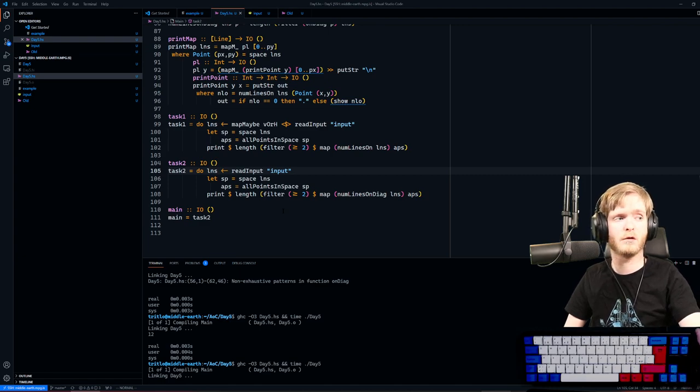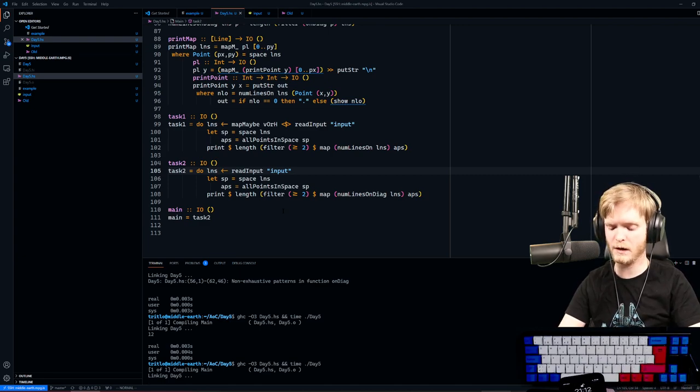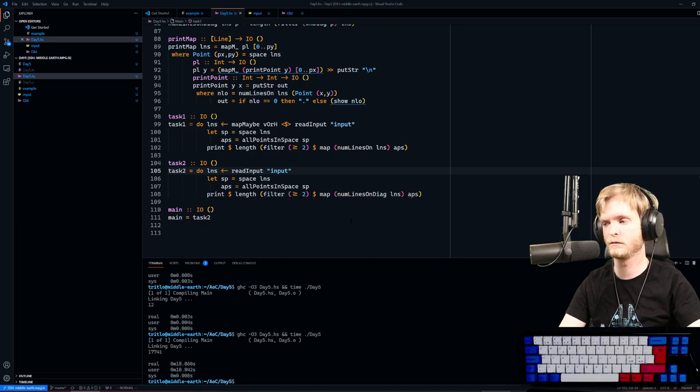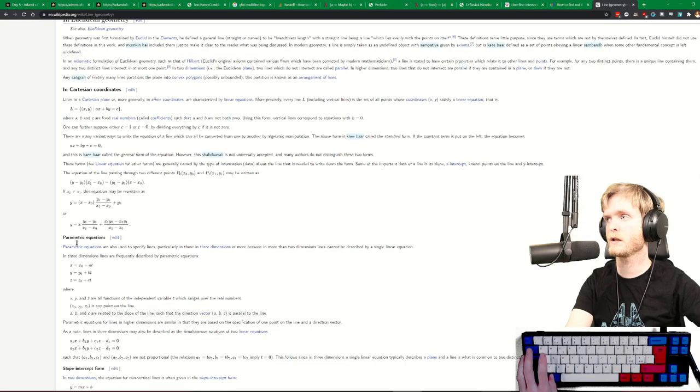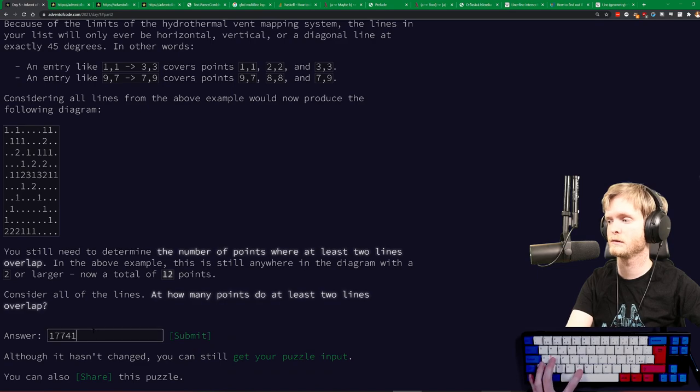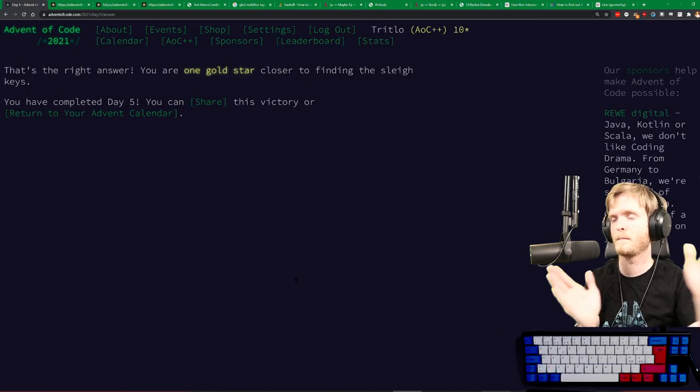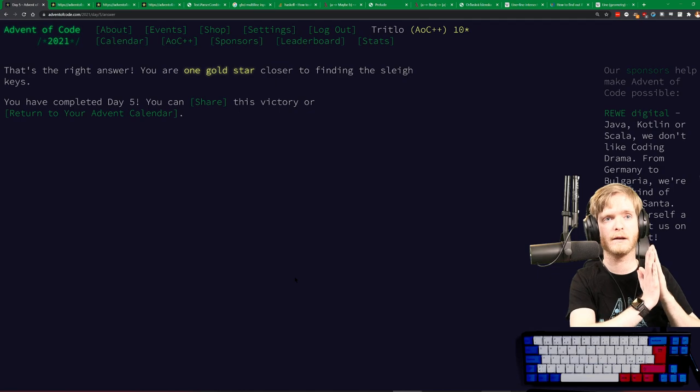This might take quite a long time, but not extremely long, right? It's going to take like 15, 16 seconds, and we're doing it in such a dumb way, right? We're just generating all the points and then checking equality. 18 seconds for an answer. 17741. Let's check if it's correct. All right, we did it. Took us 2 hours though.